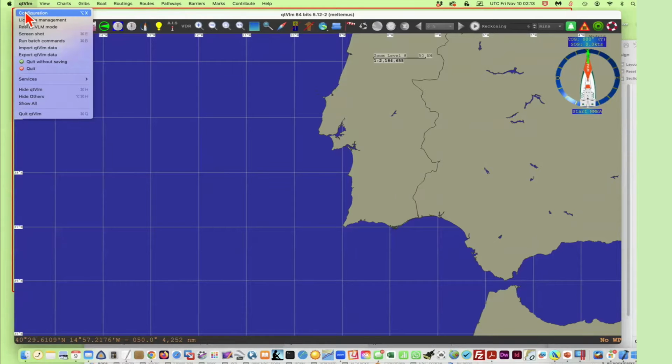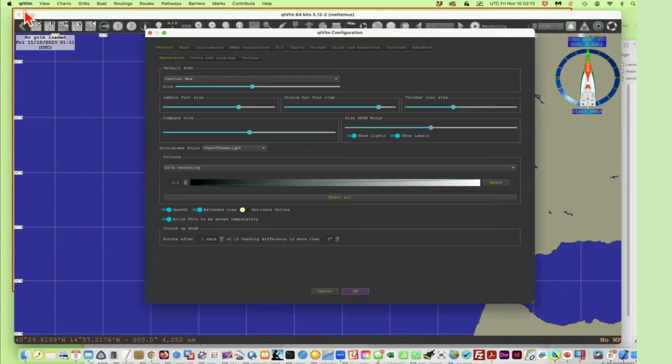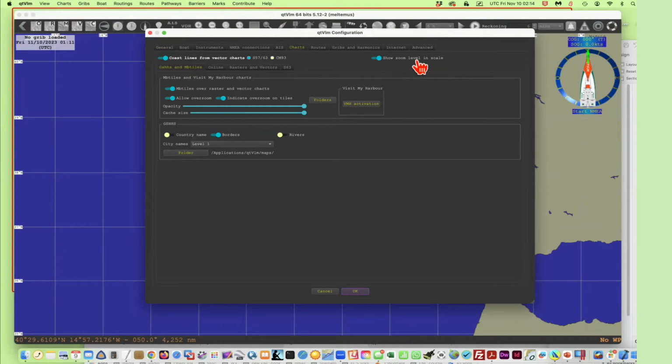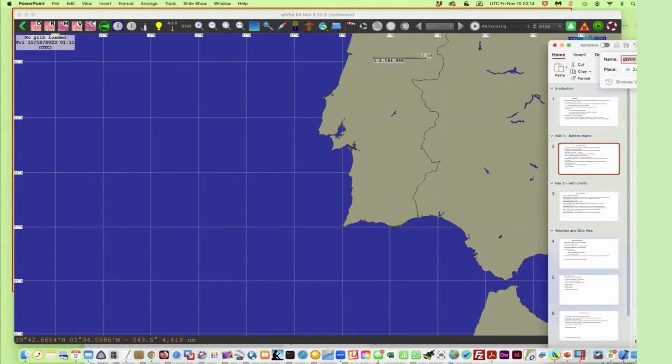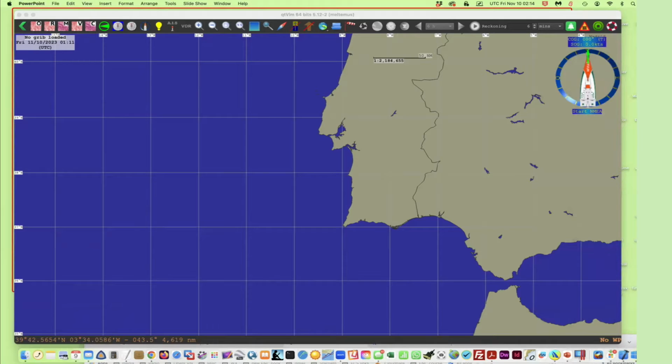But again, the commands are the same on Mac and PC. So I go to configuration, charts. This is the zoom level in the scale. We don't need that, you can shut that off. I'll be coming back to this configuration stuff in just a minute. Once that's shut off, it shows this is 50 miles from here to here, and this is a display scale of 1 to 2 million something. Okay, so that's that.